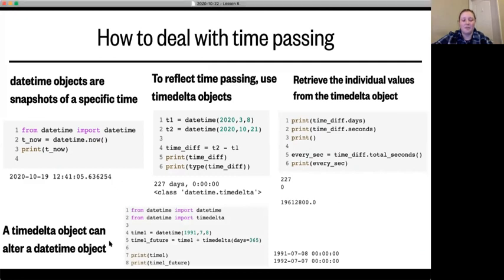Finally, a timedelta object can alter a datetime object. So what this means is that we can create a timedelta object, and we do that. Notice that we have to import timedelta as a class now. So we have from datetime import datetime, and then we have from datetime import timedelta.